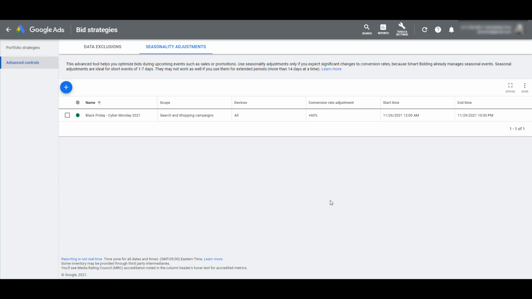It doesn't have to be exactly a sale or a promo, and this doesn't always have to be for e-commerce accounts either. Think about your particular business where you have seen major shifts in conversion rates at certain points of the year. Is this something that happens consistently? If so, consider using a seasonality adjustment to better help inform your smart bidding.